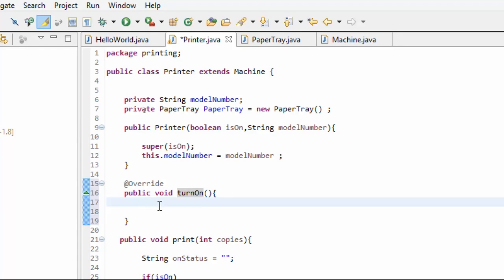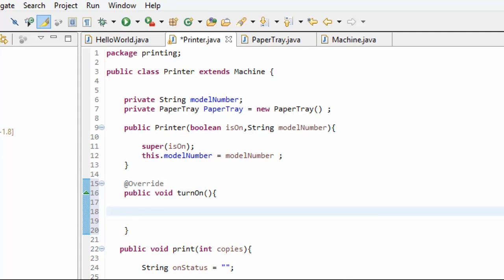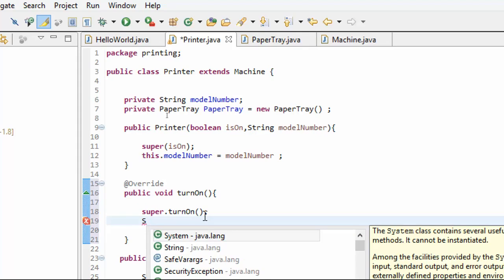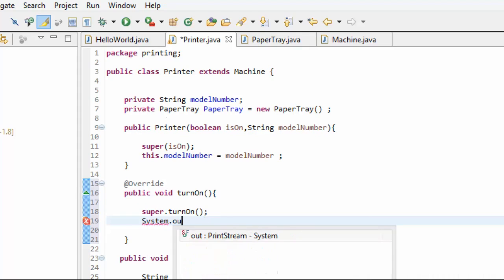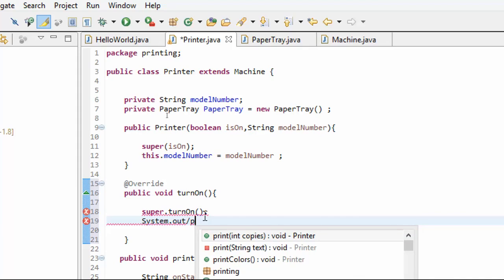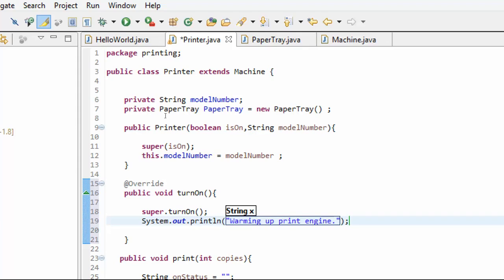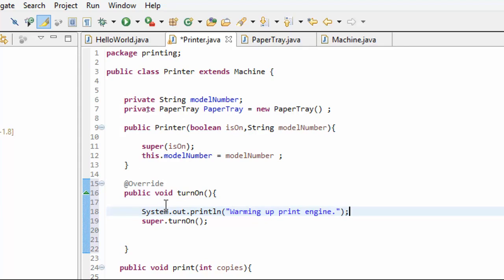So let's go ahead and change this turnOn. Let's make sure that we call our super.turnOn, so that it still does actually turn on the printer. But let's change our message here, and add an additional message besides what was happening in the machine. Let's do system.out.println, and we will print warming up print engine. And let's change the order here so that we are warming up the print engine before we actually turn on the machine.